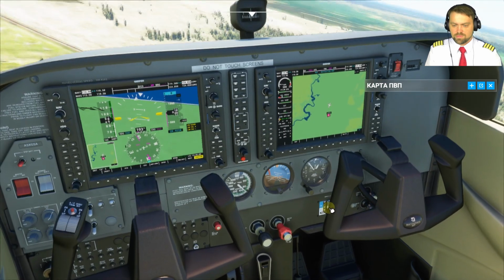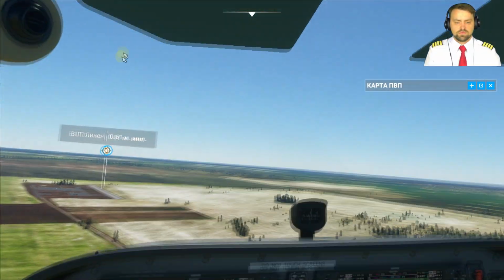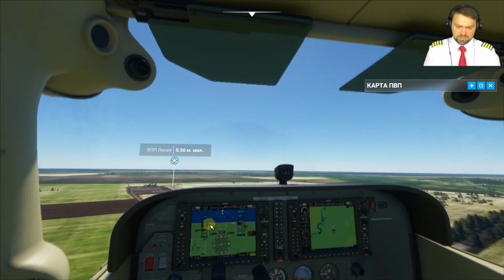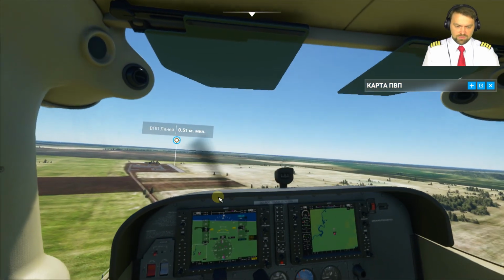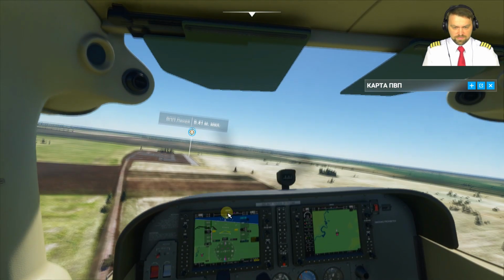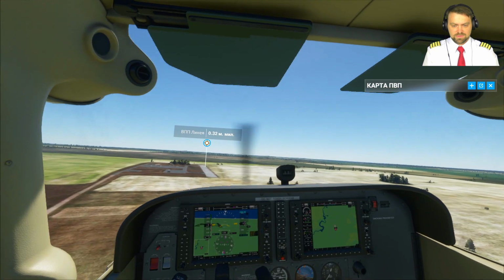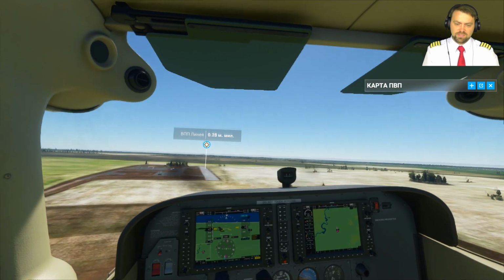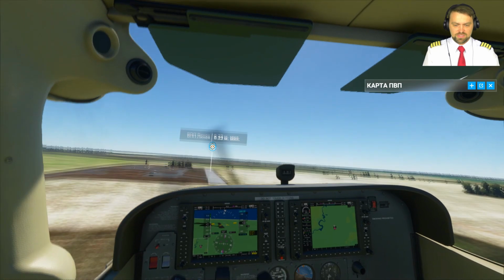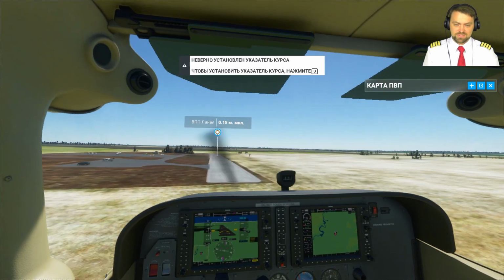500. Flaps, come on. Full flaps. Because I need to reduce the speed. Yeah, here we go. We are on final approach profile. We can do it. The first landing, and it's an emergency landing. Nice. A good experience from this simulator.